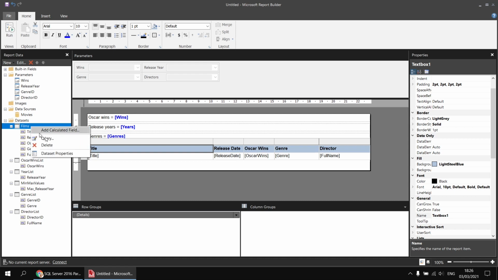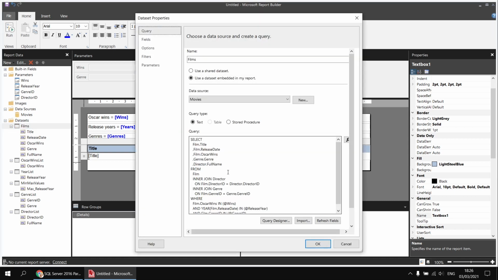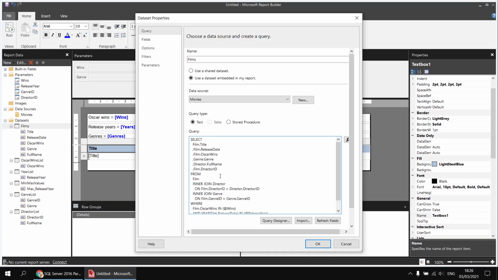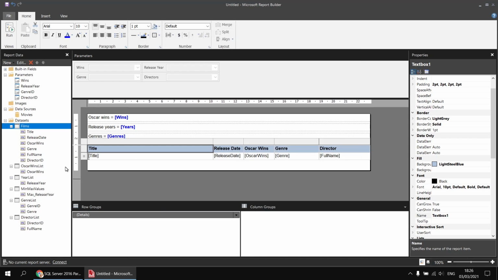So I'm going to right-click Films and choose Dataset Properties. And then I'm going to make sure that I've got one of the director ID fields in this select list. It doesn't matter whether this comes from the director table or the film table. Film is slightly shorter to type, so I'll say film.director ID. So that's that field added to the select list. I've then got to click OK to update the field list to make sure that that's included and that the expression builder will now recognize it and make it available.